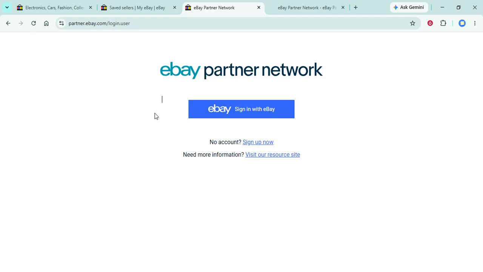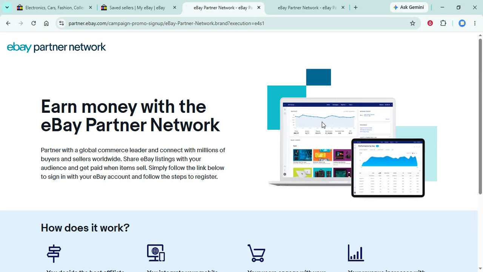Next, look towards the top right corner of the page, and you'll see a button labeled Sign Up. Clicking this button will begin the registration process. It's important to ensure that you're on the correct site, so double-check the URL before proceeding. Clicking Sign Up will direct you to a page where you can choose how you'd like to create your account.